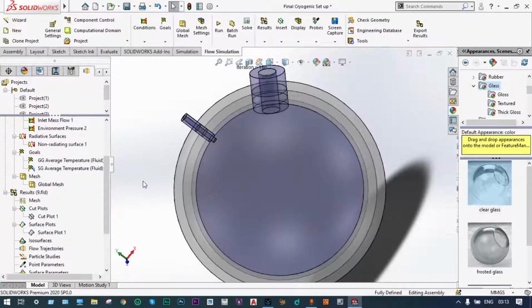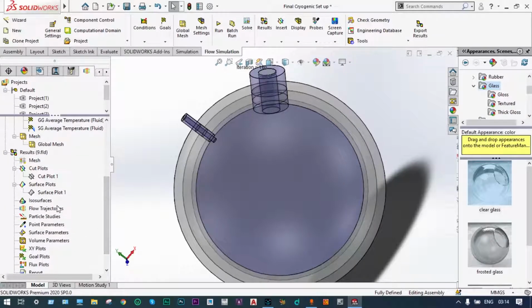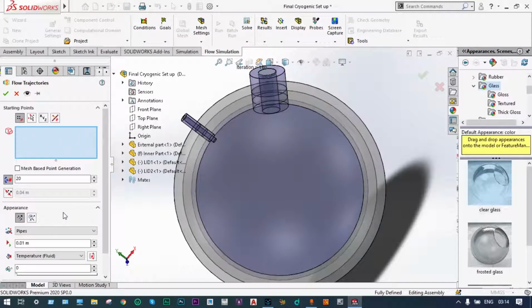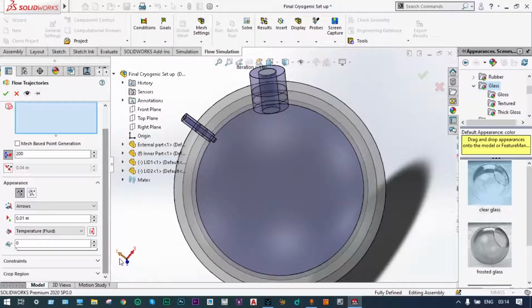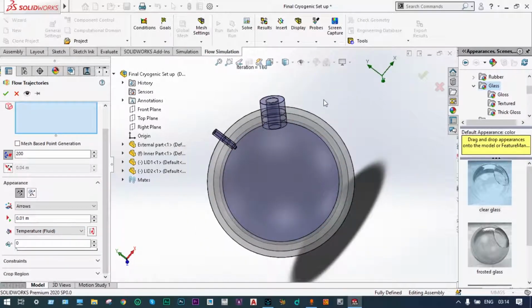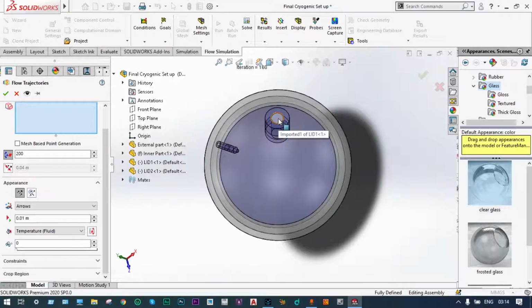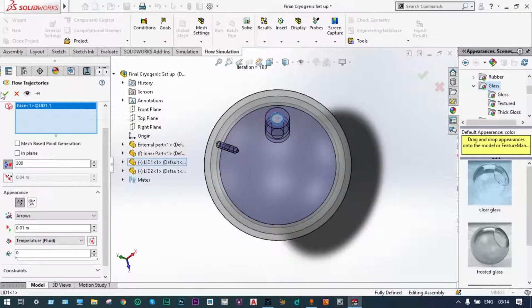Now I want to see the dynamics of these flow particles inside this container. So we have to go for flow trajectories. Insert flow trajectories. Instead of 20 numbers, we can make these huge numbers. Maybe let's make this number 200, and instead of pipes, we want to make this in the form of arrows only, and we want to see temperature of fluid, right? So select other, lid number 1, green check.